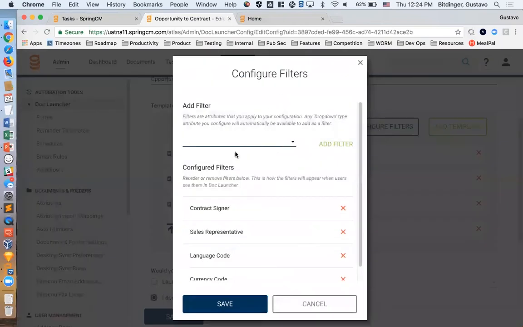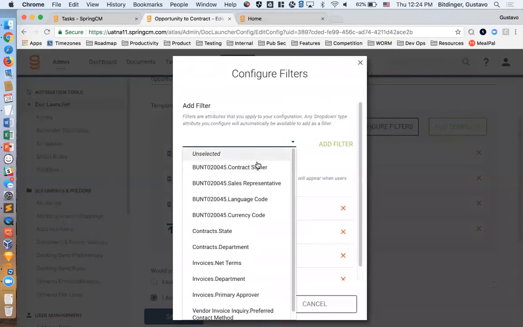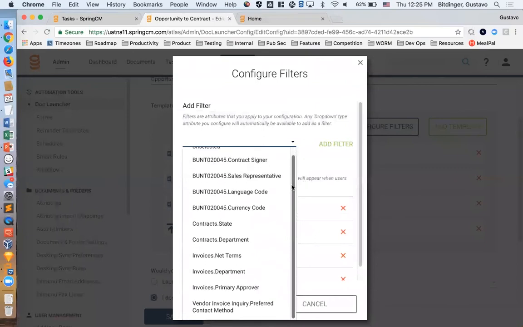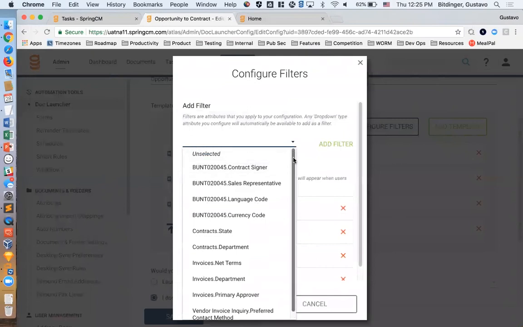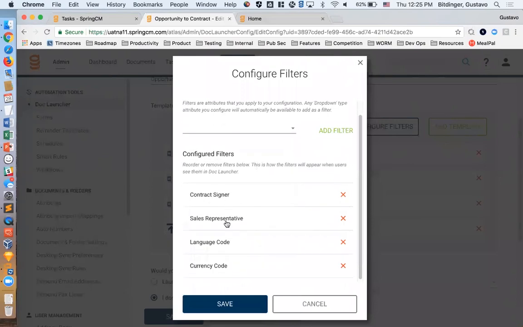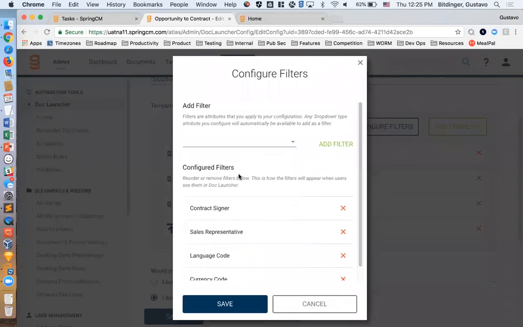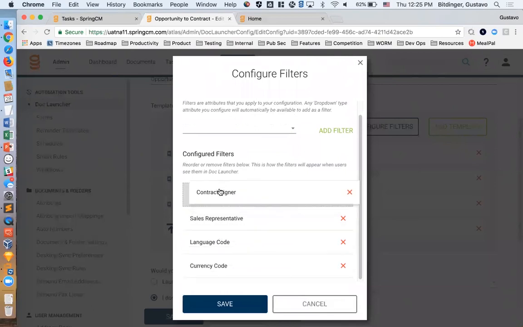So what can you add as a filter? Basically any metadata or attributes, any drop-down attributes are going to show up here. So whatever you have predefined as drop-down attributes in your account will appear here. One very basic example might be, I want to be able to filter templates by language or currency, contract signer, sales rep. So you can see here, these are the ones that I added to the list. I can reorder them if I want to as well.